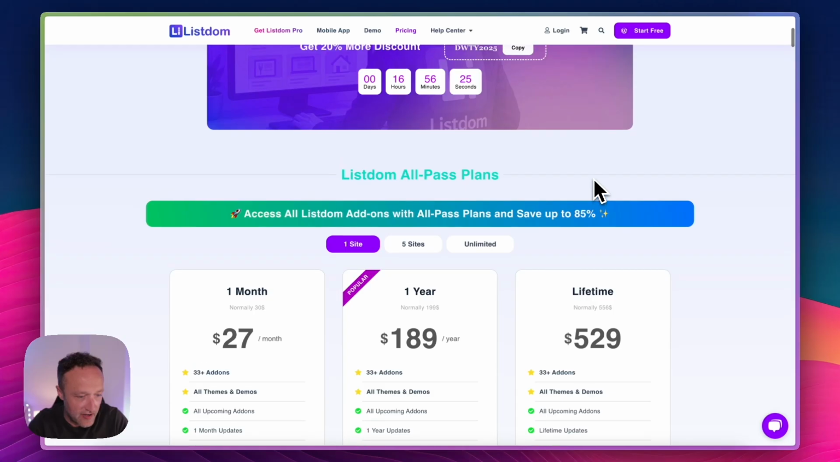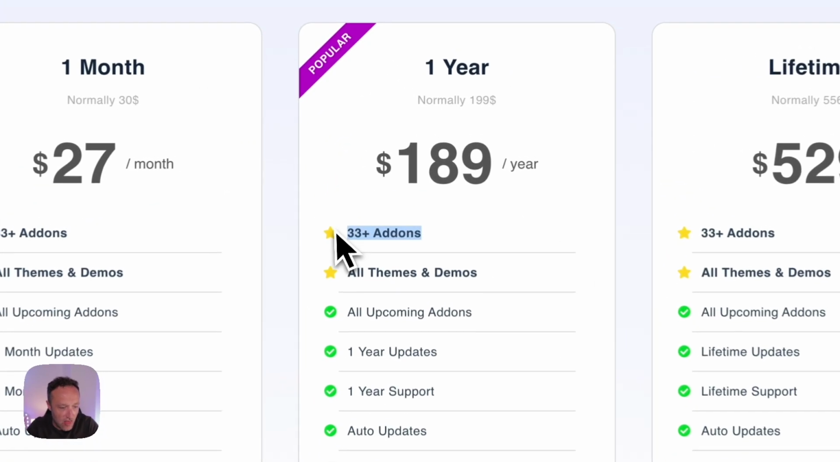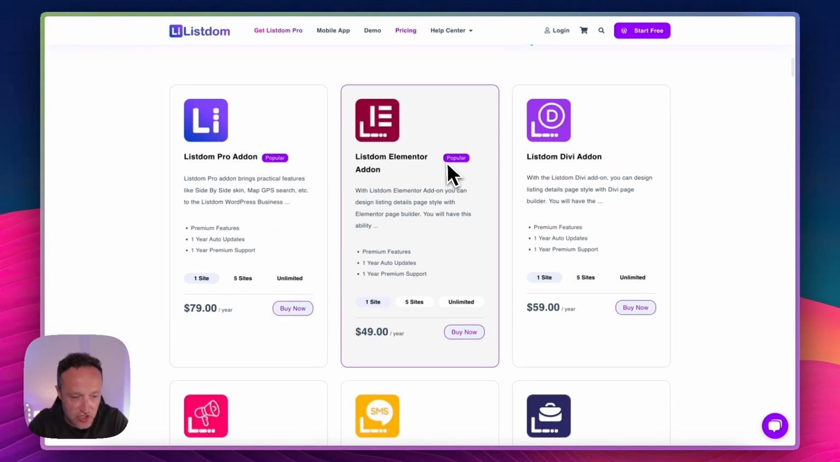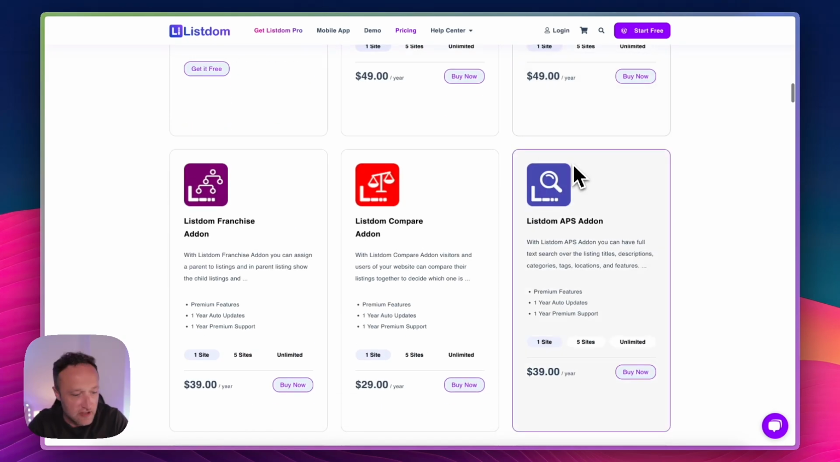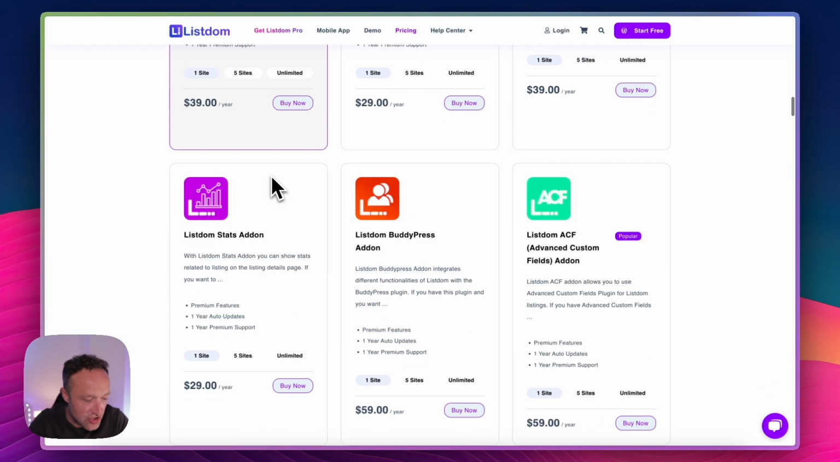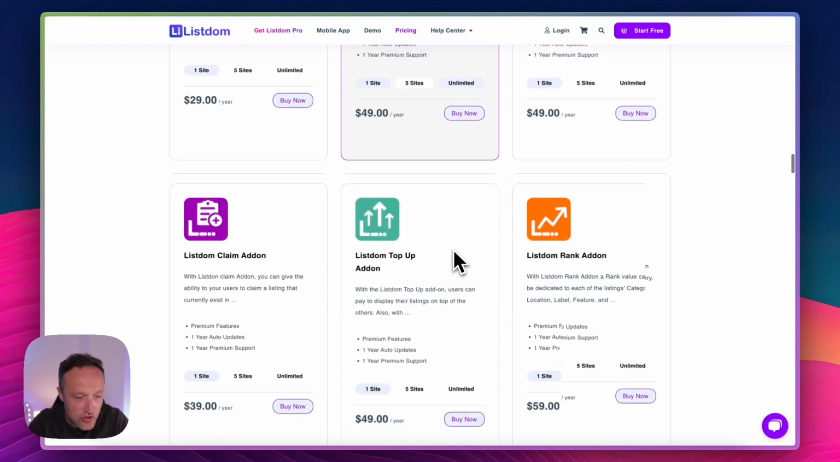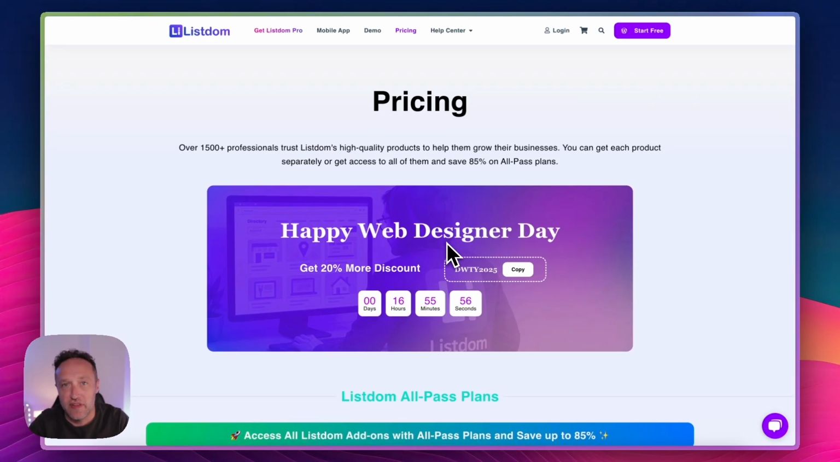It adds a whole load of different add-ons. So for $189 a year or $27 a month, you get access to more than 30 free add-ons, including these, which are like the Elementor add-on, the Divi add-on, SMS add-on, Jobs add-on, Compare add-on, the Franchise add-on. I mean, the list goes on. There's a BuddyPress add-on. Loads and loads of stuff you get for your money. So it's great value if you do decide to go with the pro version. Anyway, I think that's enough intro. Let's get started and let's create a directory website with WordPress right now.